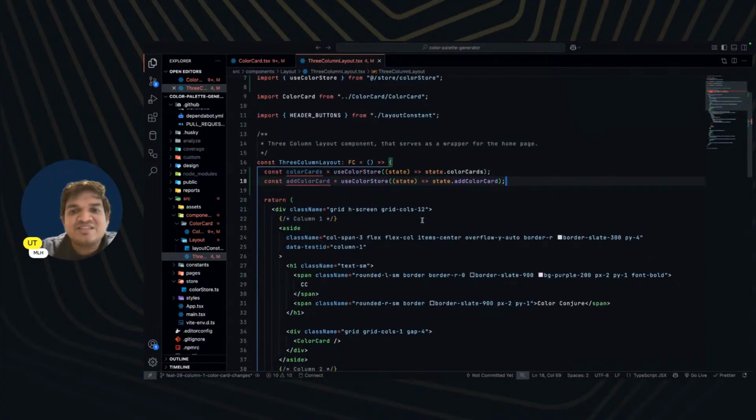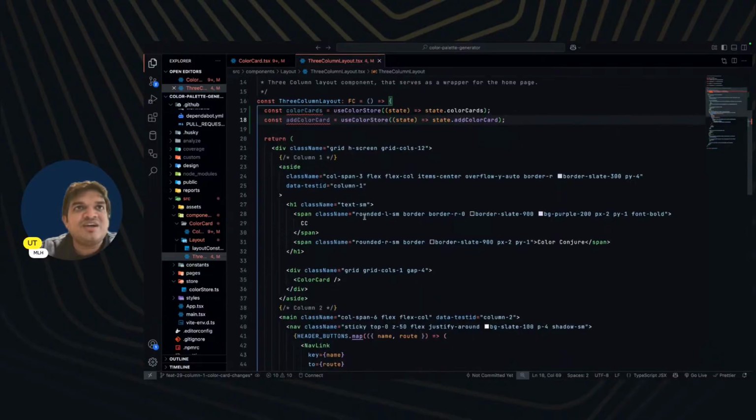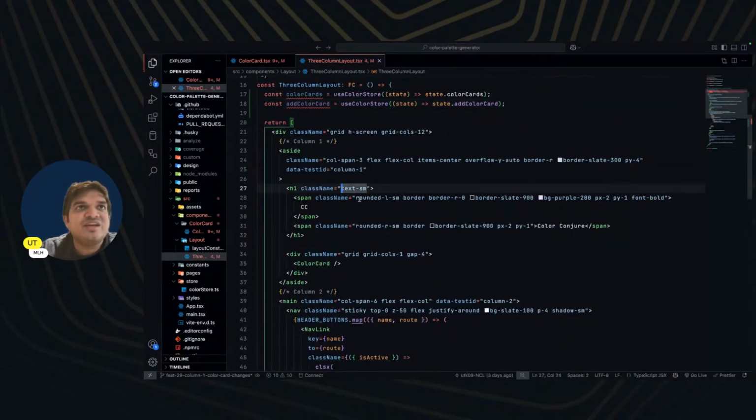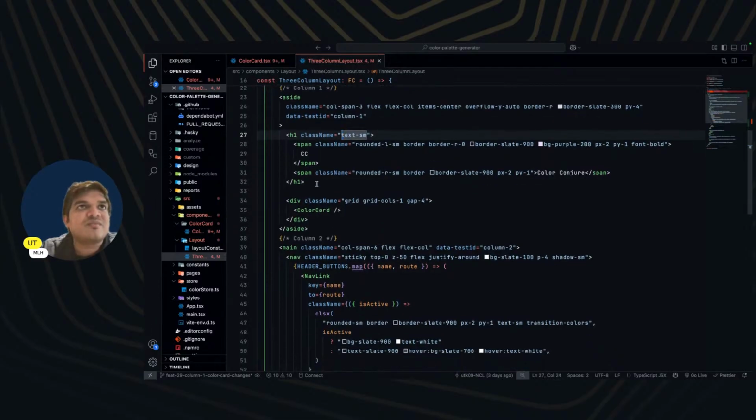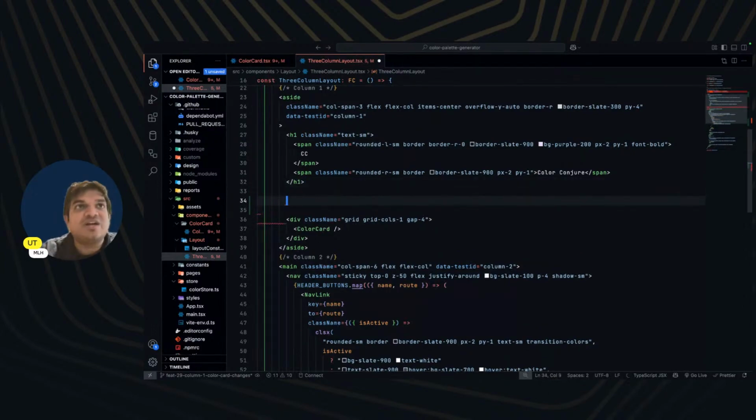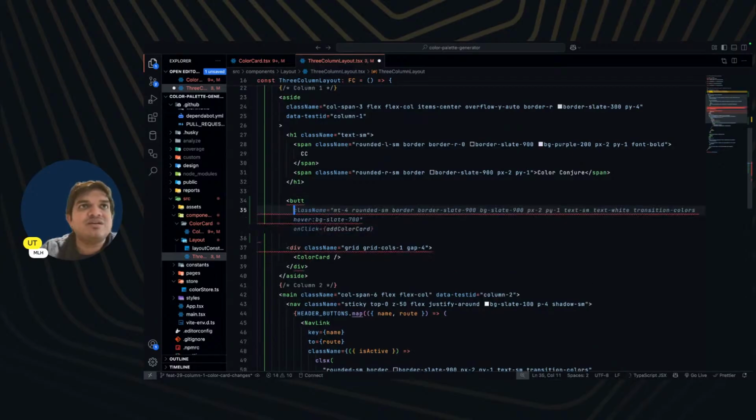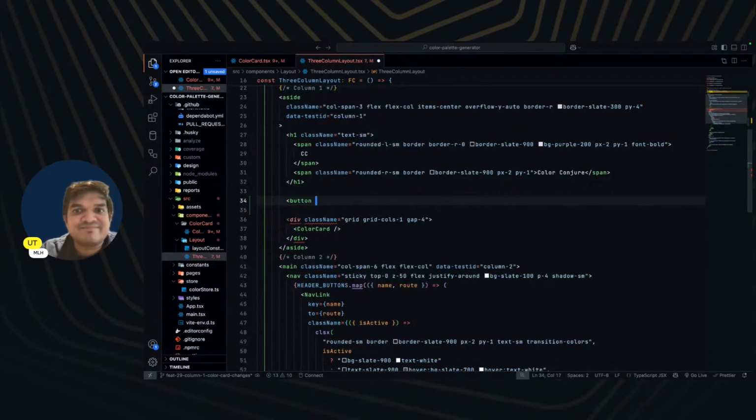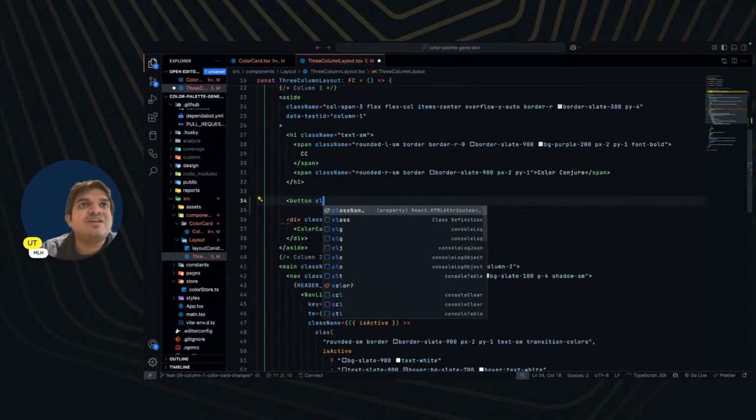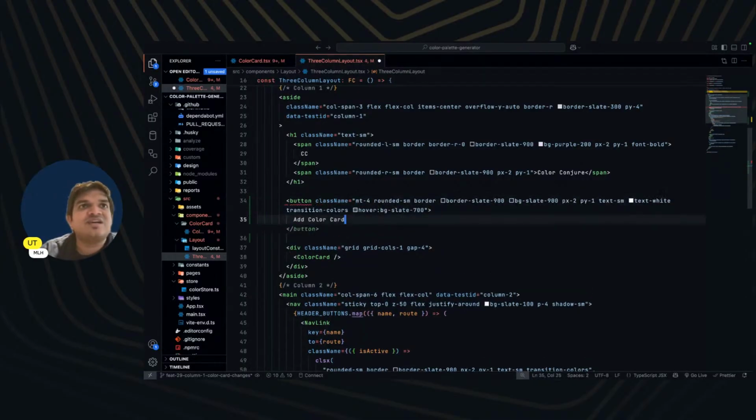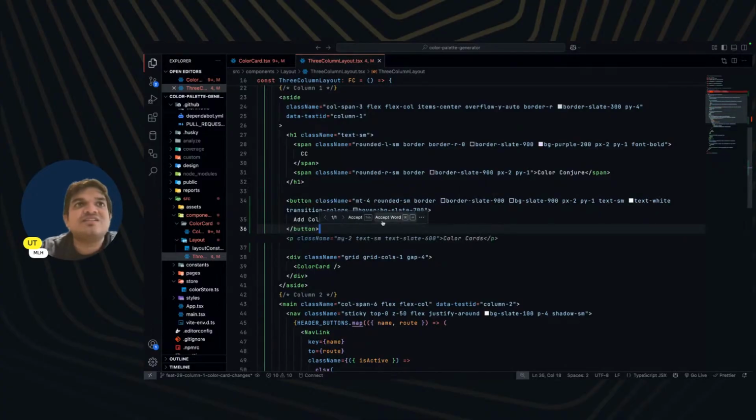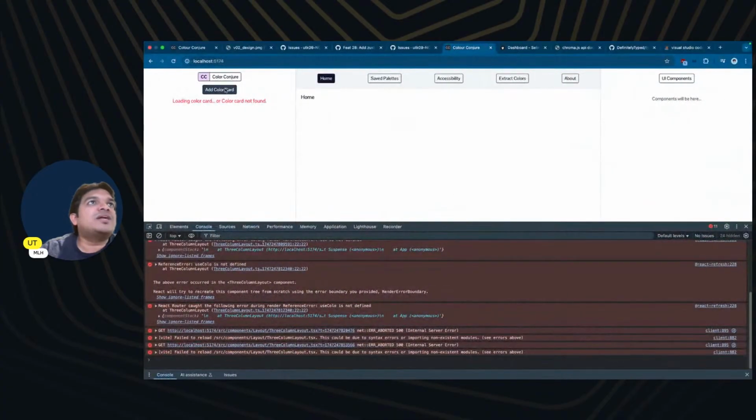Then in our aside, this is fine, and you can technically in here after the h1, yes. So after the h1 we need a button on click of which it should add a new card, right? So I'm going to do a button, and we'll give it a class name, something, let's say add color card. Okay, so we have given it a class name, so we should now see a button here.